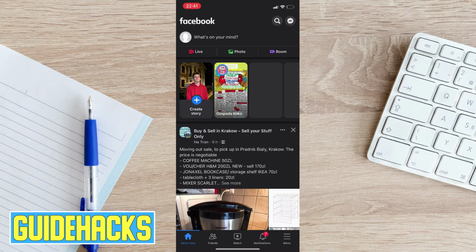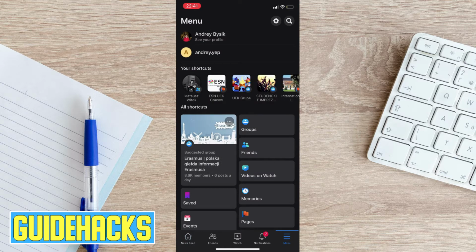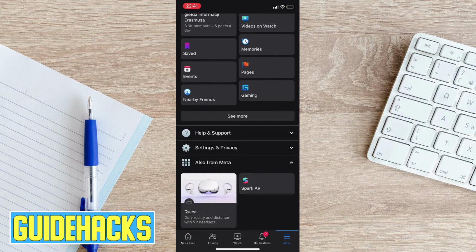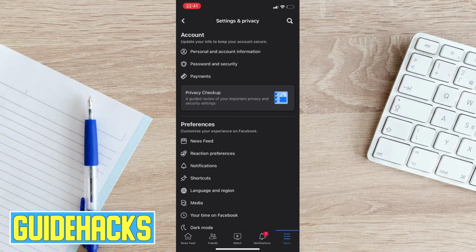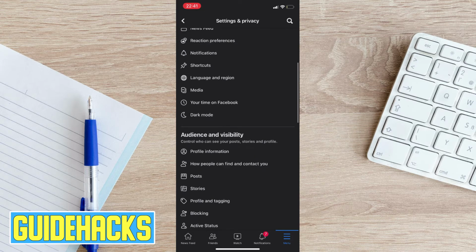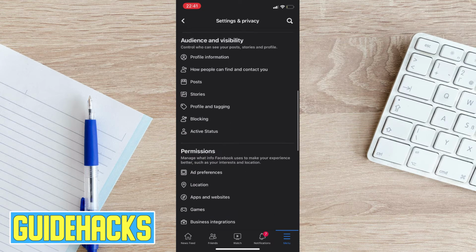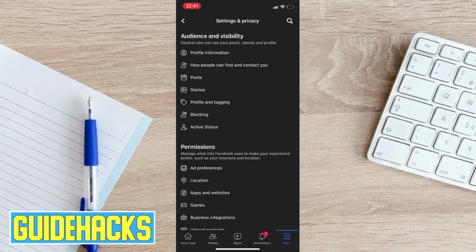Now let's get started. First we need to open our Facebook app. Here we need to tap Menu, the 3 lines at the bottom. Then we should scroll down and click on Settings and Privacy, and in the appearing menu tap Settings. Now we need to scroll down and find Audience and Visibility, and here we need to tap on Profile and Tagging.